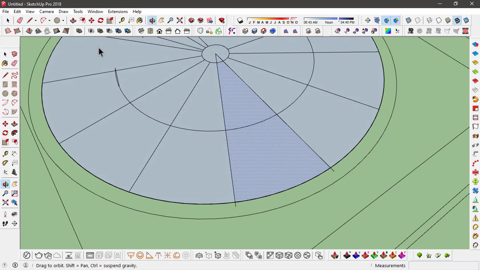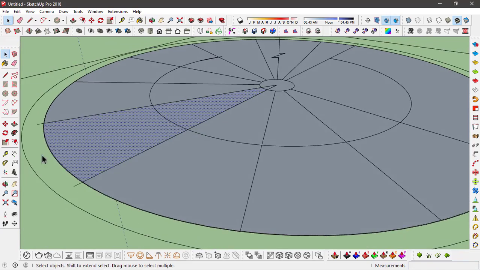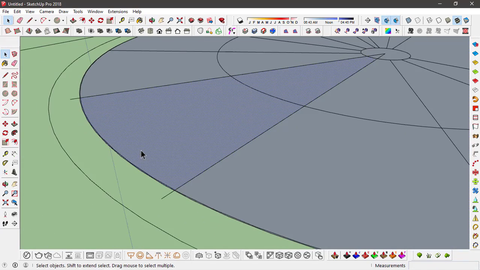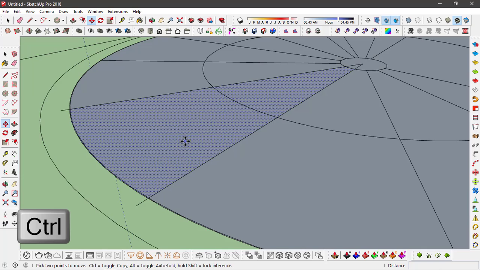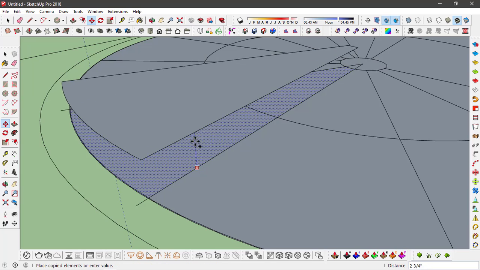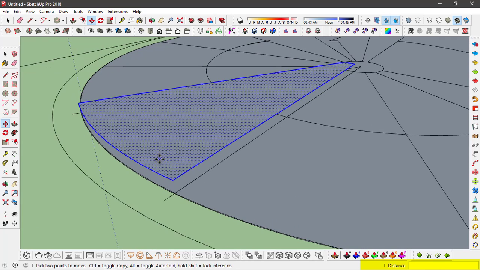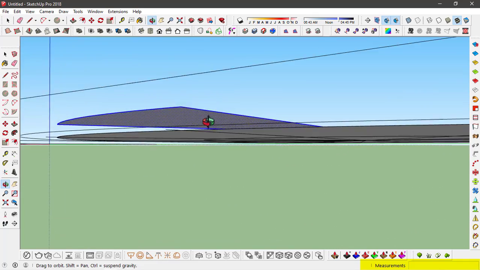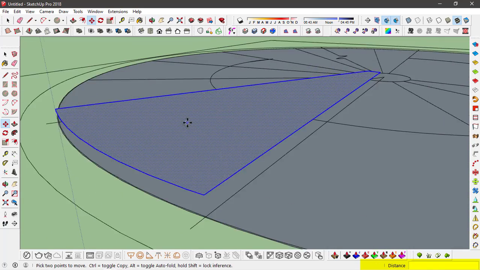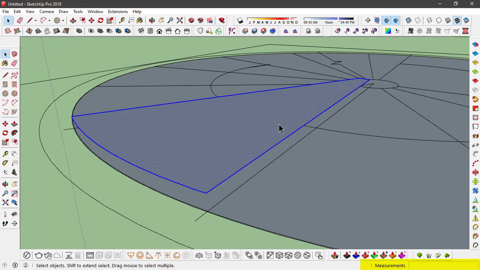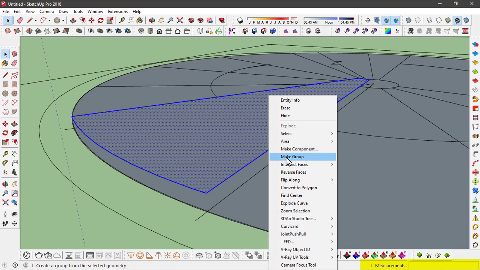So what I'm going to do is basically make a copy of this face. Go to the Move tool and hit the Control key to make the copy of this face. And I want to make the copy on the Z axis. So I'll set it at around an inch so that this face is just about over the ground surface. And I'm going to convert this into a group. So having it selected, right click and click on Make Group.